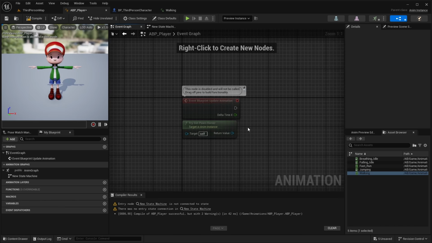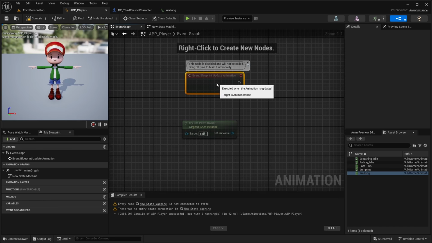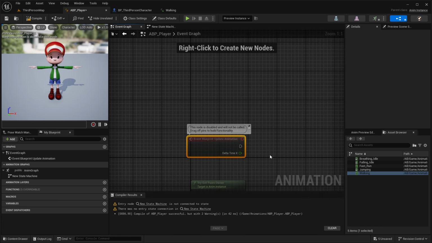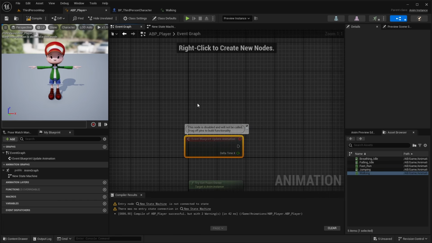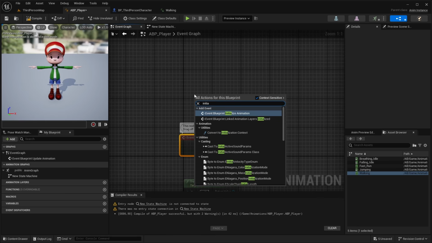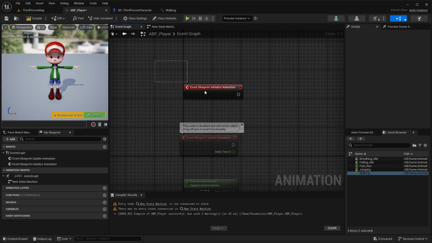Like event tick in regular blueprints, event blueprint update animation runs every frame. Here we want to update information like the player's velocity, if it's falling, if it's jumping, etc. We also have an initialize animation event, which isn't there by default, but we can add it. Just search for initialize, there you go. And this is basically your event begin play, as you might know it from blueprints.